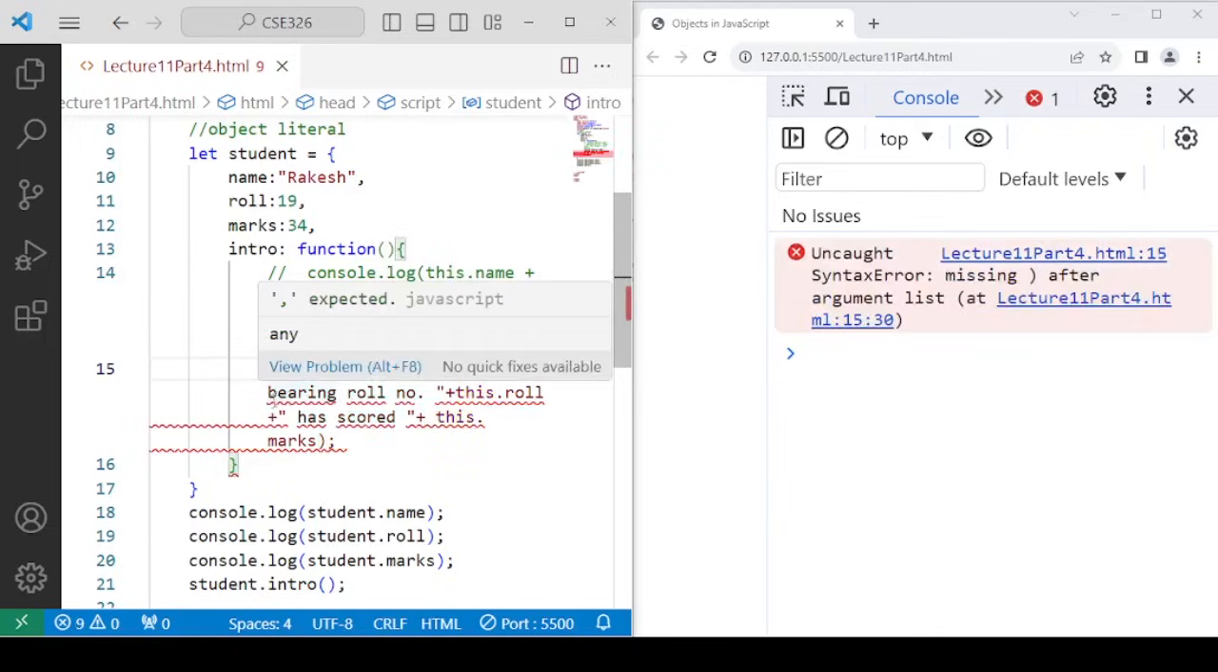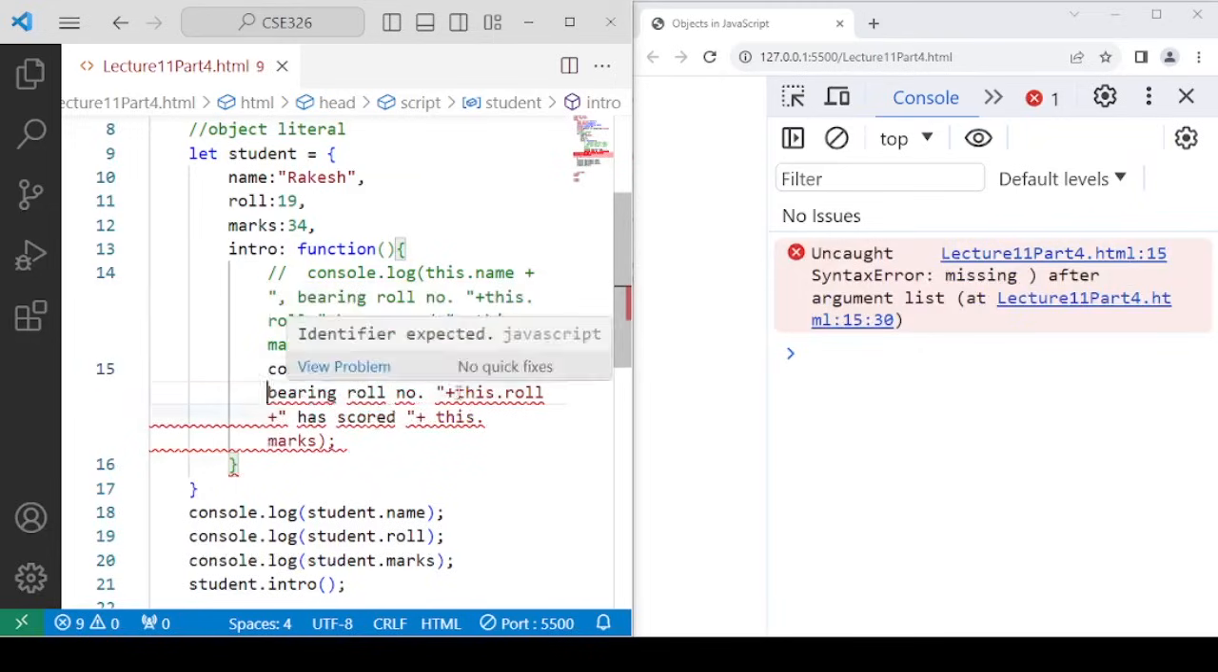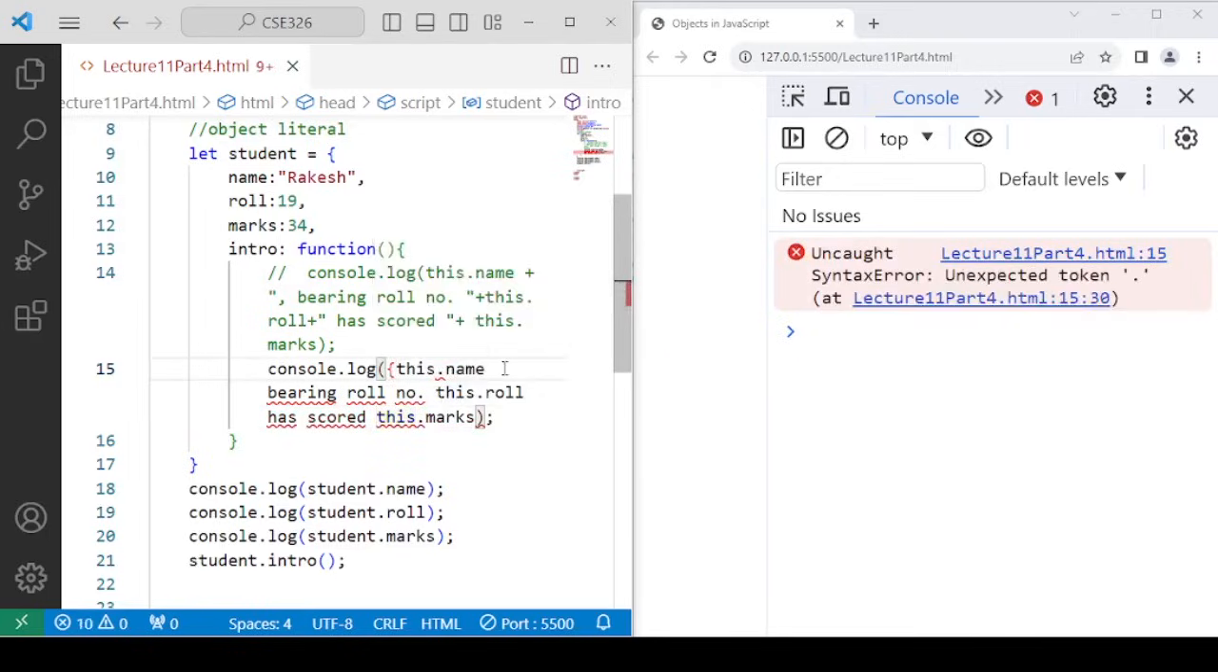We will simply have this.name bearing roll number, this.roll has scored this many marks. Right. Now you can see that it's showing us an error. So what we have to do is enclose your property, that is this.name, within curly braces, and put a dollar symbol in front of it. This dollar symbol actually represents the template literal. So you will have to do it with each and every property.